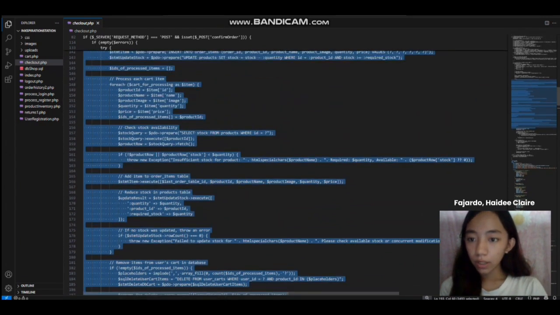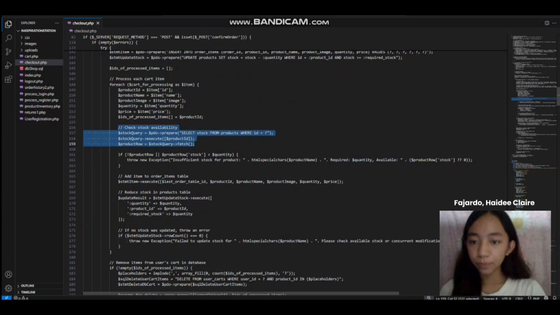And around here is this code. So before finalizing the order, this part checks if enough stocks exist for each item. If stock is insufficient, it throws an exception, halting the process and triggering a rollback to prevent overselling.